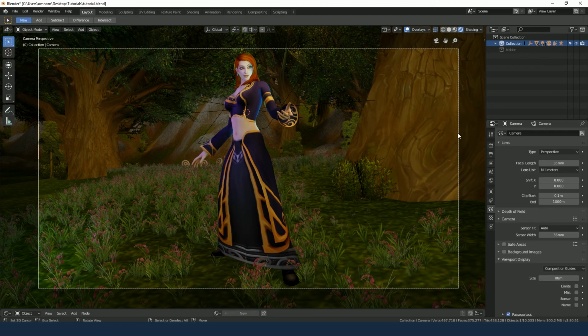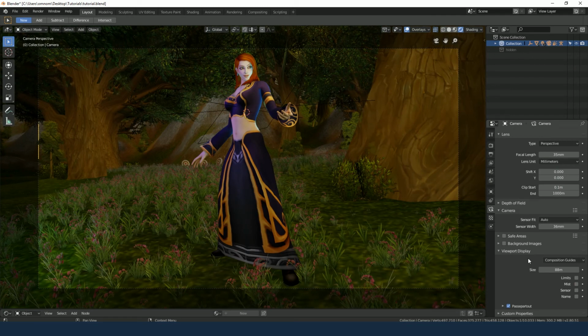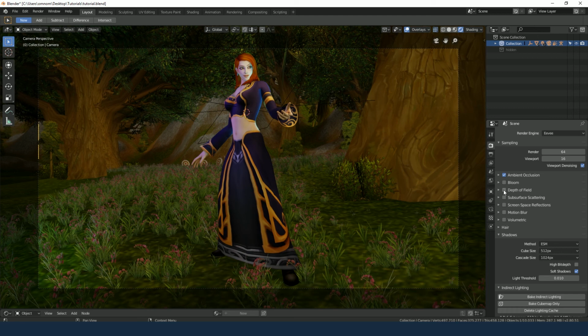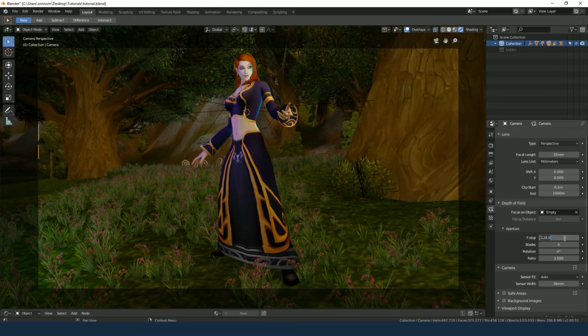So you would select your camera and go, where is it? Depth of field. And here you can either use the eyedropper and click what you want, or you can just type it in here. So I'm just going to type empty. And then this will be your f-stop here. If you're using Cycles, that's all you need to do, is edit this. But if you're using Eevee, you do have to go over here and click depth of field. And then back on the camera tab, just turn this down.